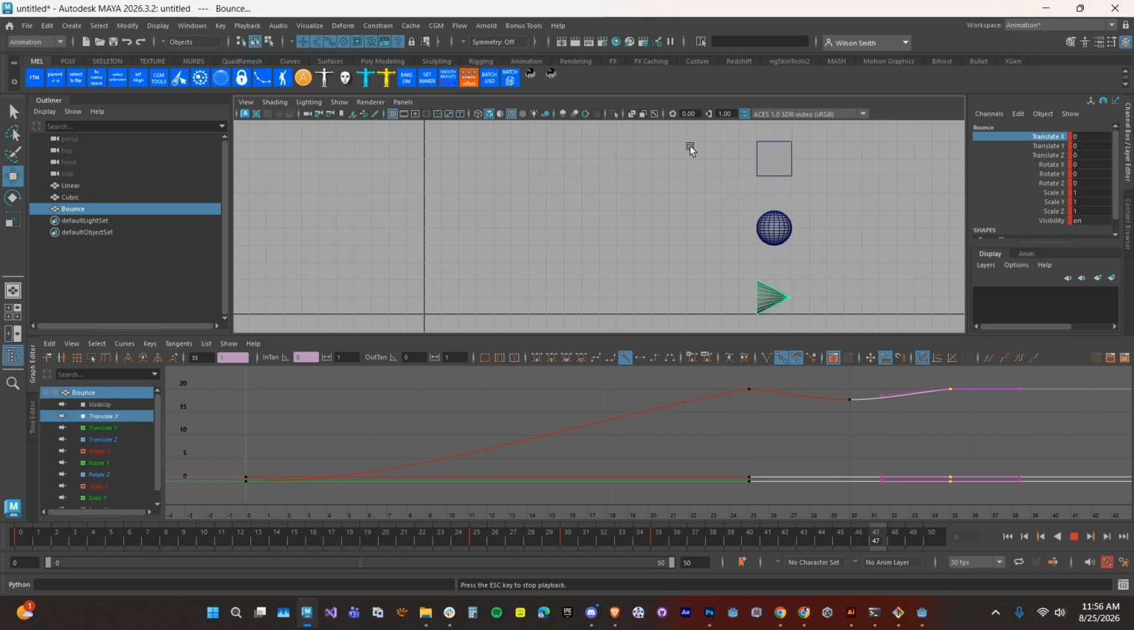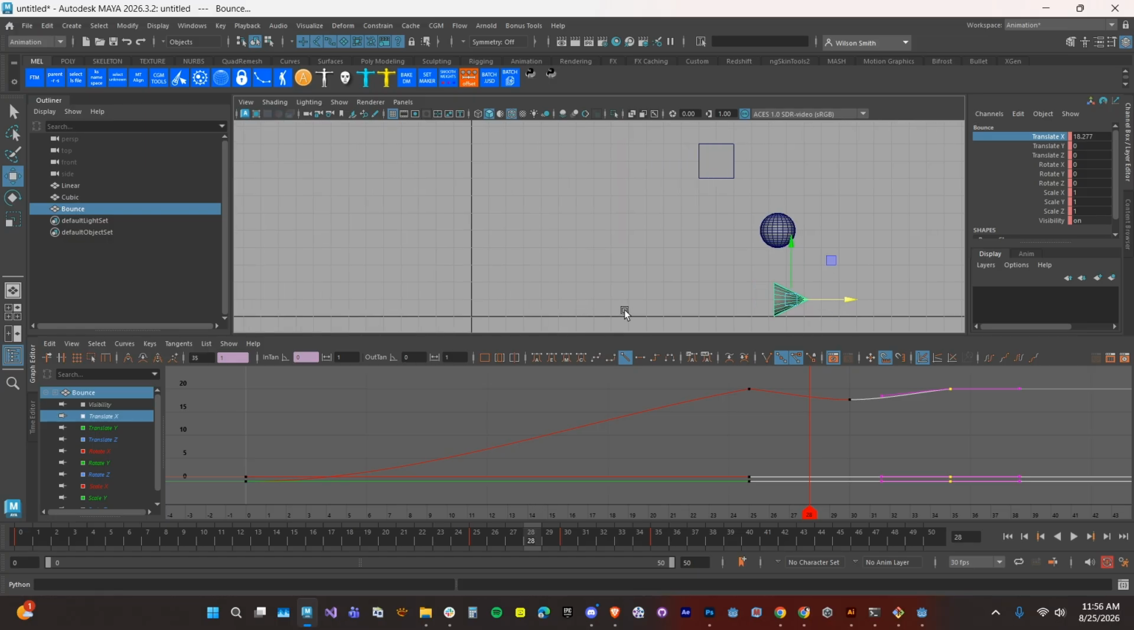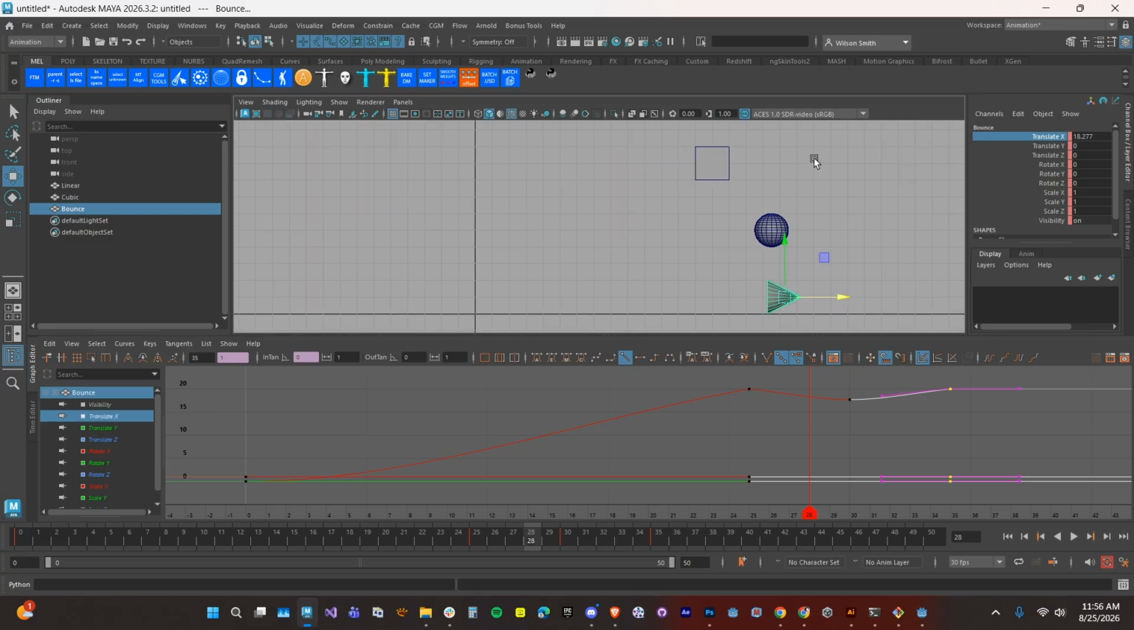And this is going to be the way that we're going to animate most of our assignments throughout this class. So the knowledge that you have from this, once you nail this down, the rest of the assignments are going to be a lot easier having this foundational knowledge.